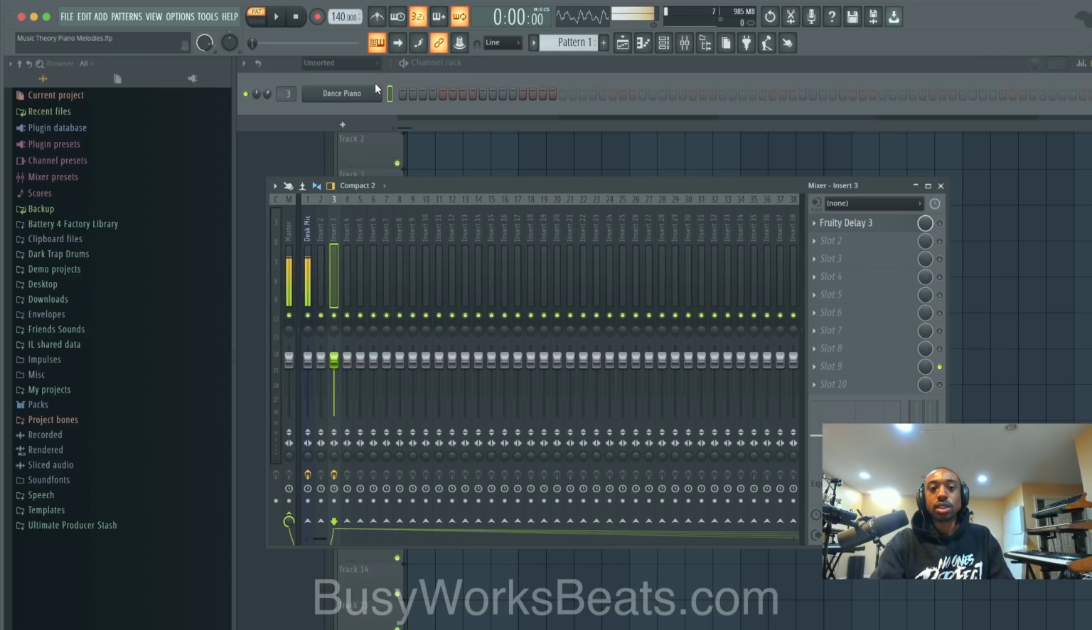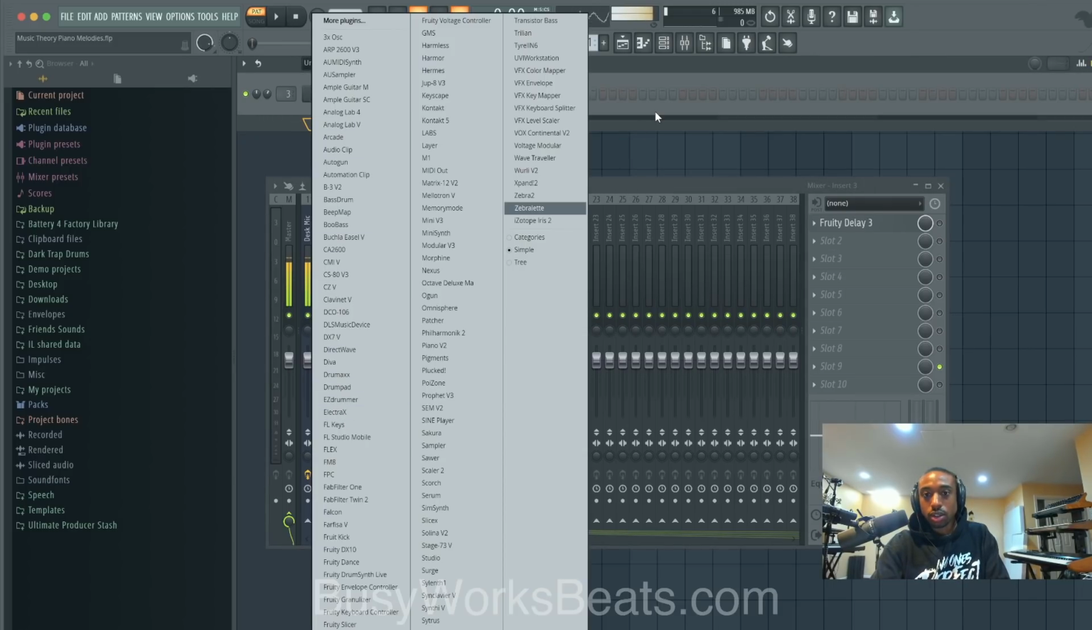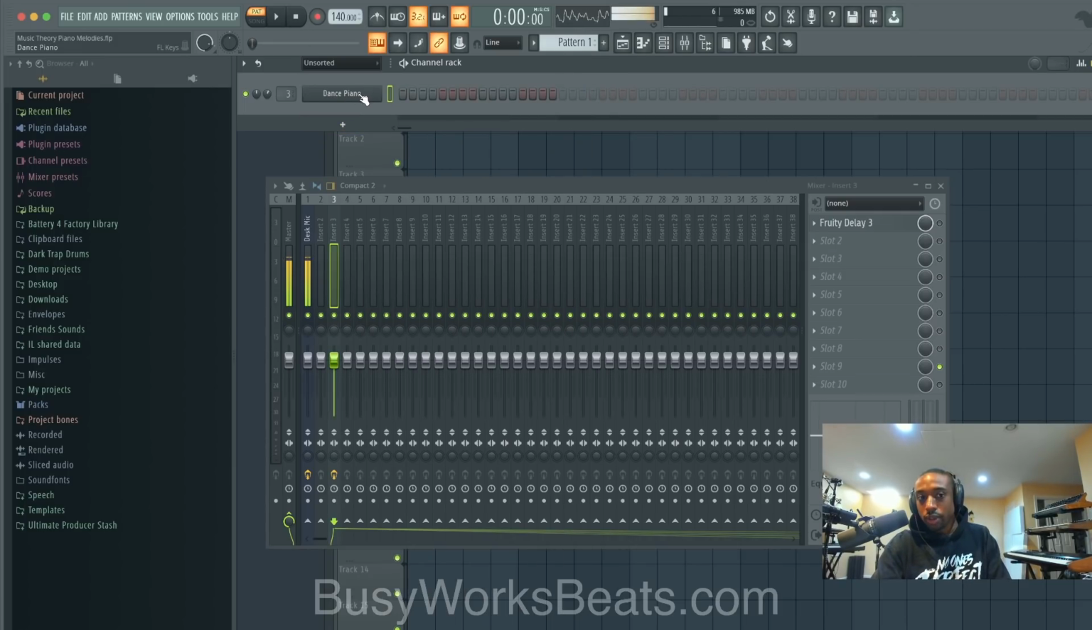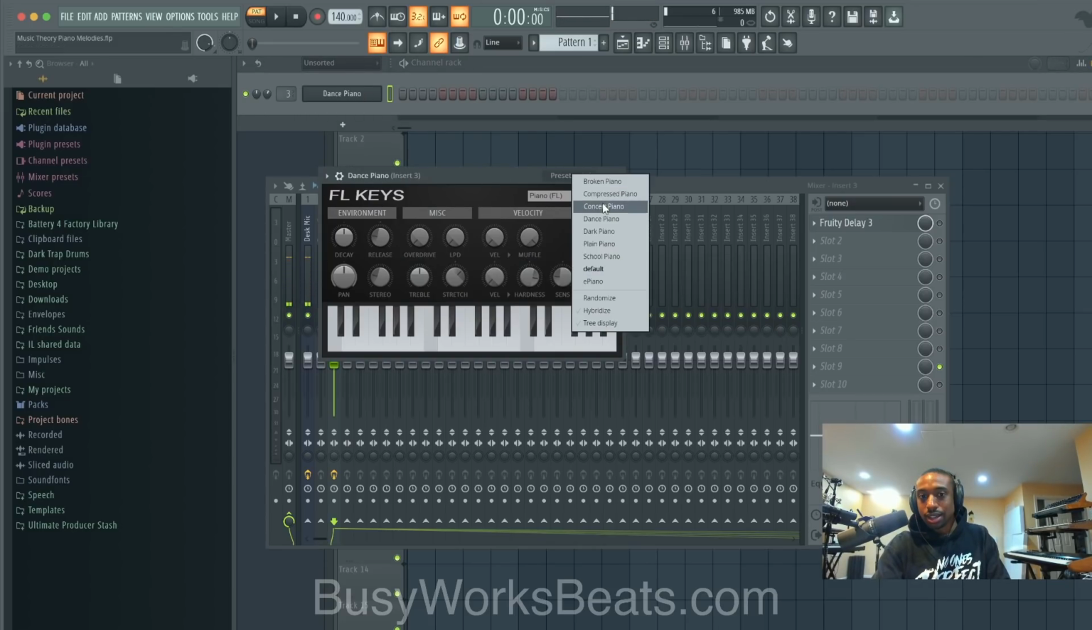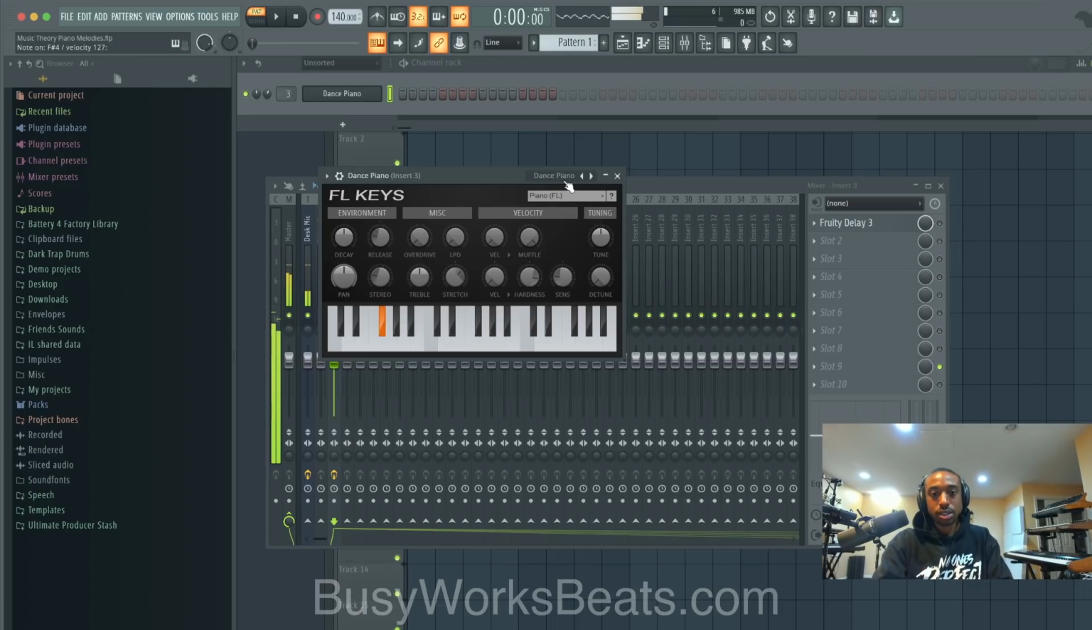plugins. So the first thing we're going to load up is FL Keys. So go to your channel rack right here and hit the plus button. Go to FL Keys, all right? And open up FL Keys and then go to presets in the top right and then switch it to dance piano. People don't know there's presets for FL Keys. Usually like a harder piano sound.